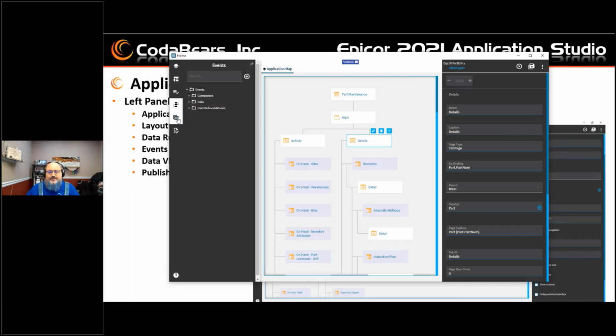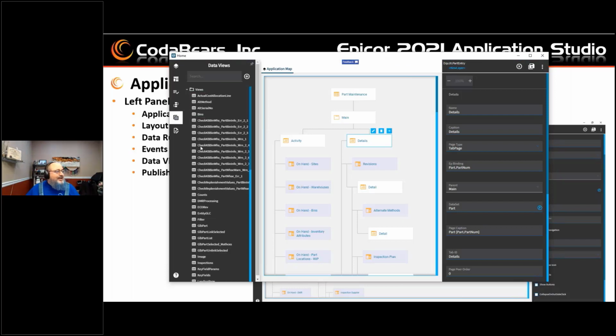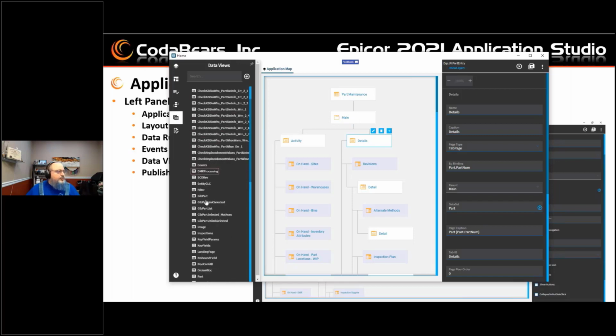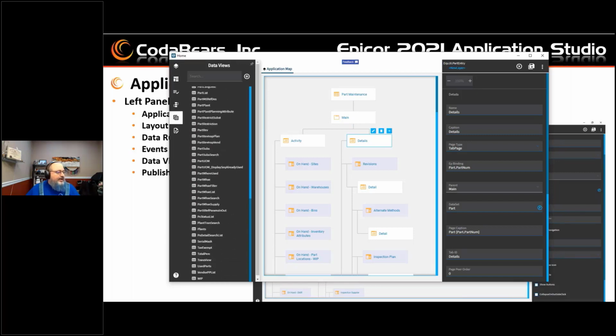I also have data views. This is the data behind the part. So anything regarding the part, I can search and pull back that data view and have access to anything that's in it. This is similar to what was in your data views tab inside customization entry.